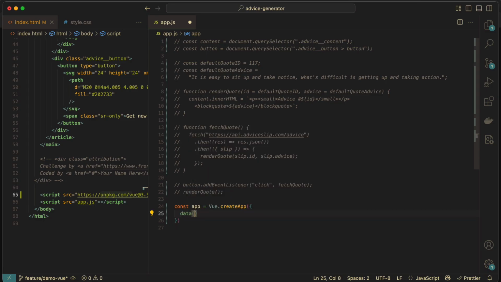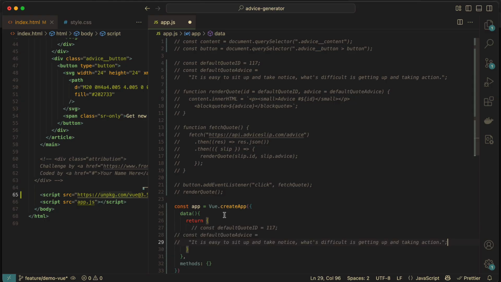One is data. Data is a method that returns an object. And then the other one that we'll use today is methods. And methods is an object. It feels weird to say that data is a method, methods is an object. Kind of curious, but let's take care of data first. Right here, we have our defaults. We're going to grab this, copy it, paste it into that return inside of data, just like this.